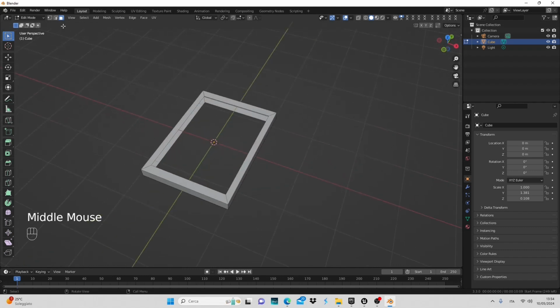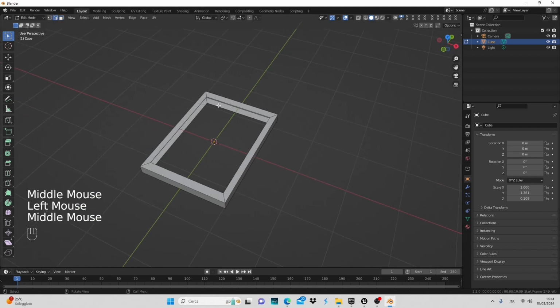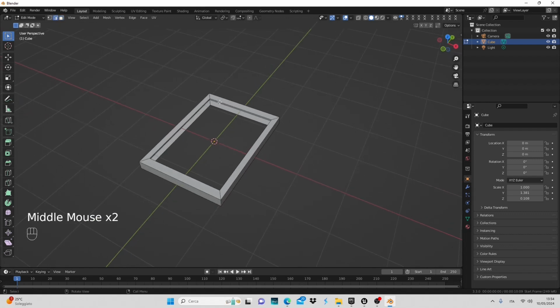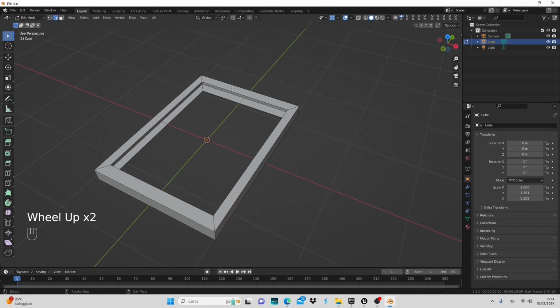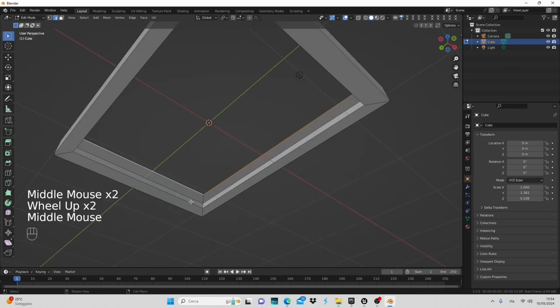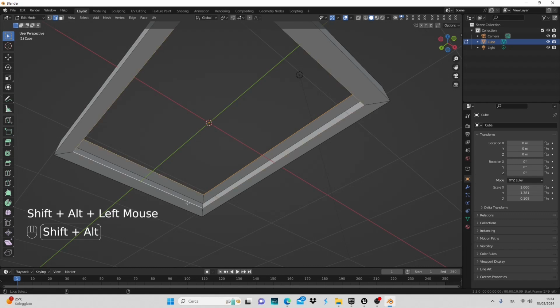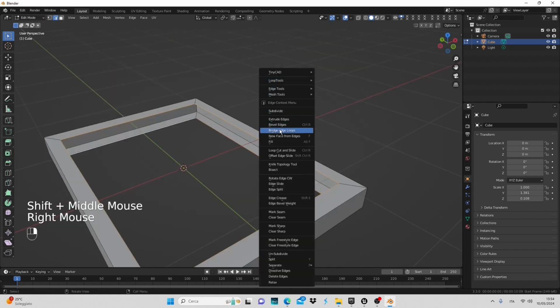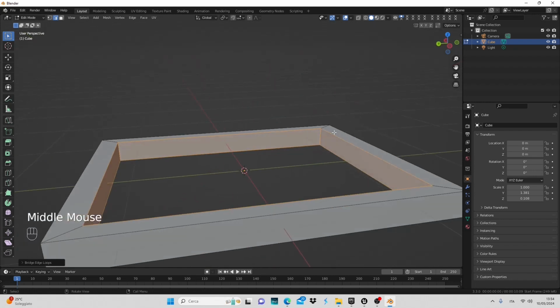Now switch to Edges mode, hover the mouse over an edge segment, press Alt, left-click to select the entire loop. Repeat this for the lower loop using Shift to add to the selection. Right-click and choose Bridge Edge Loops to connect the two loops and close the mesh.